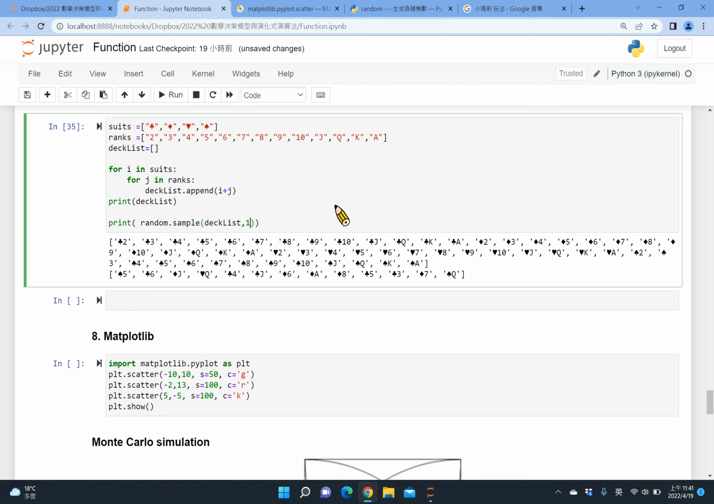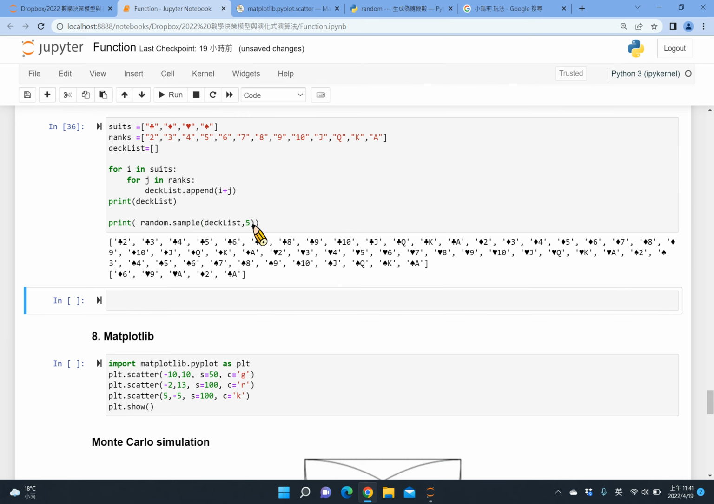In a different game, maybe each user needs a different number of cards. For example, 5. Then you can use random sample to deal the number of cards you want to the user.